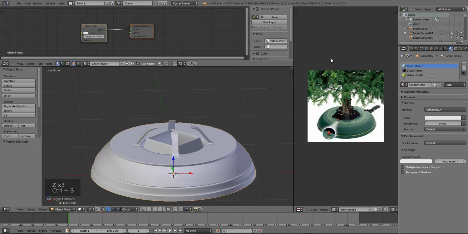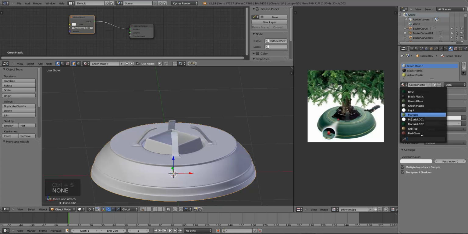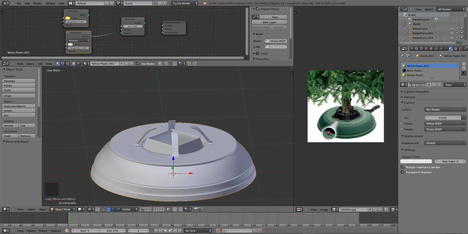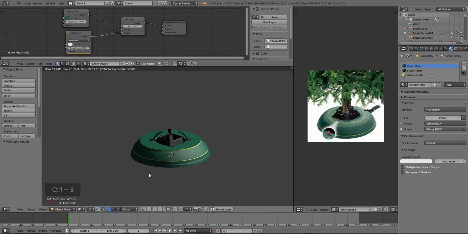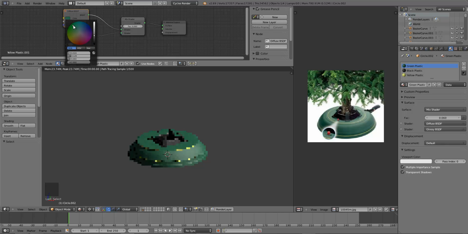And then on the green plastic, we'll just simplify this. We'll load yellow plastic, make it a single user, rename it green plastic, and we'll just change the color to a nice dark, kind of a pine green, something like that. Looks about right. We'll render that. Okay, that looks pretty good. Might want to make it a little less green, maybe a little darker. A little more blue in there too. Just to get something like that.